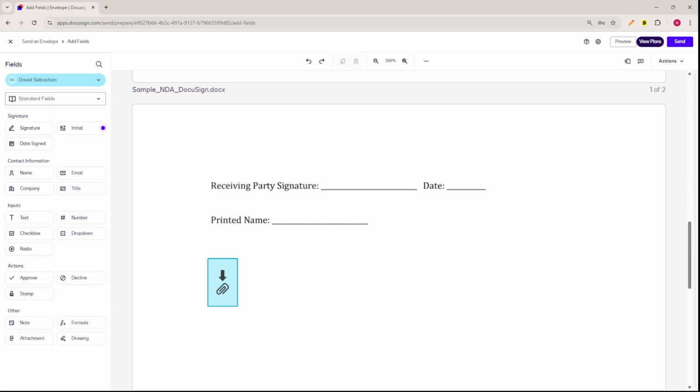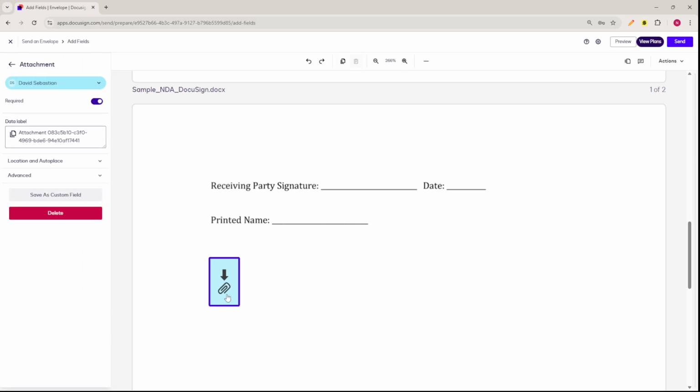Your recipients will receive the envelope, complete their fields, add any required attachments, and finish the signing process. That's all you need to create a DocuSign envelope with attachments.